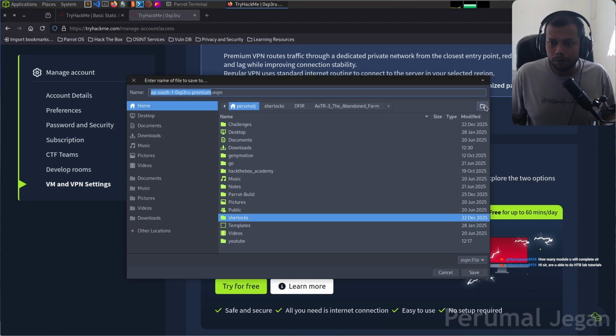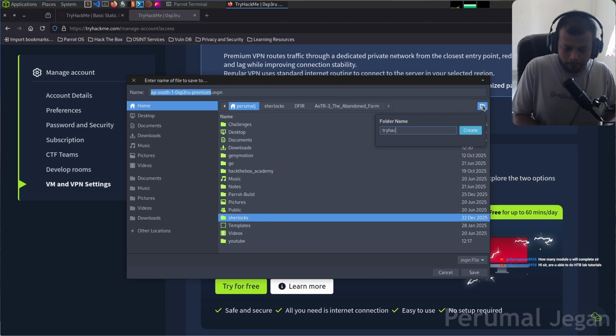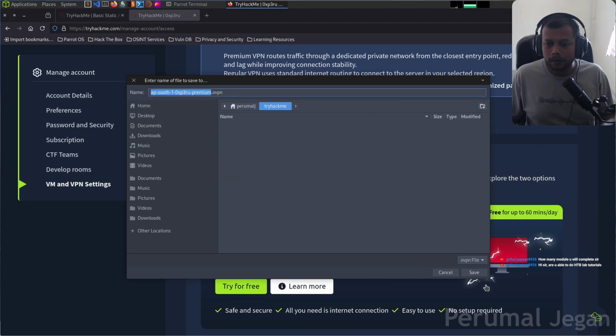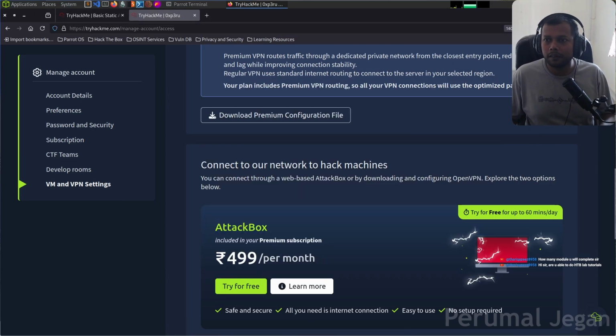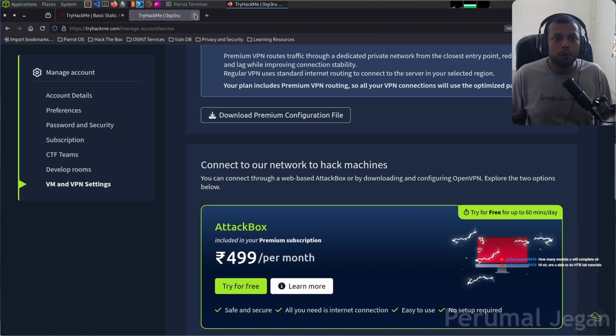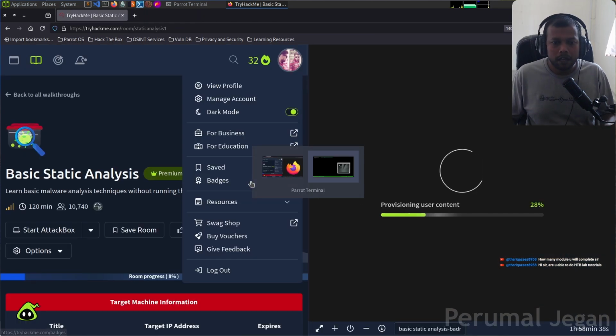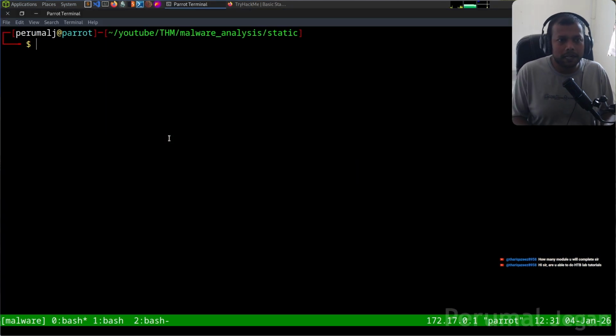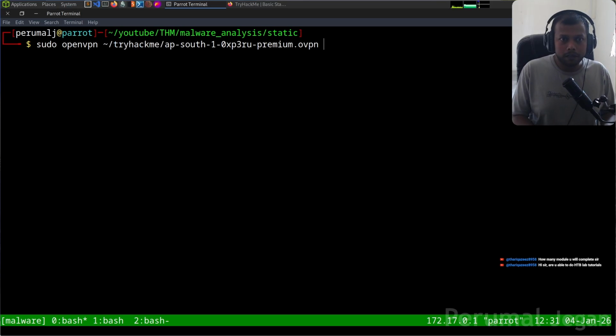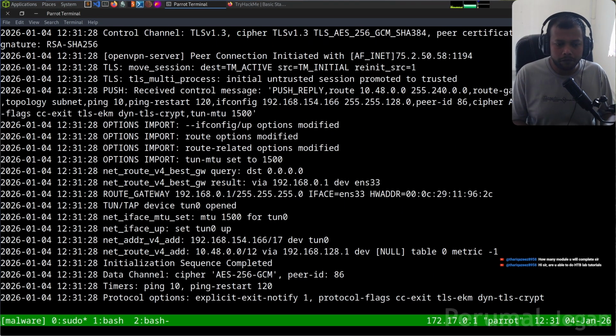I'll create a folder for TryHackMe and put this VPN file in it. Okay, now I have downloaded the VPN file. I'm good to go and start connecting the VPN. Sudo openvpn, and the TryHackMe VPN file name.